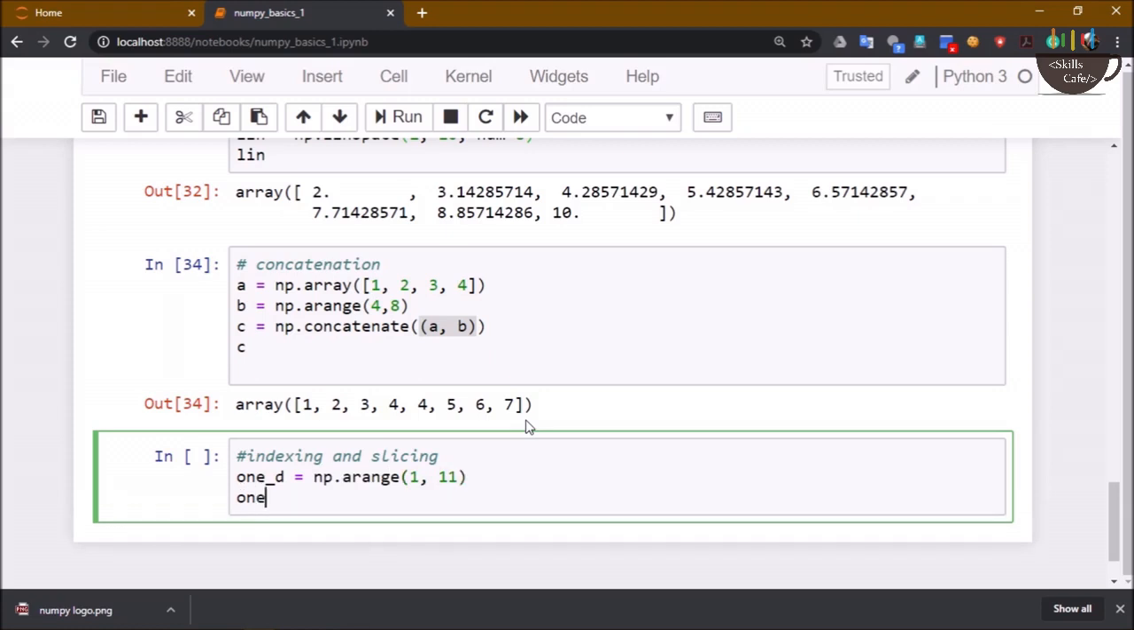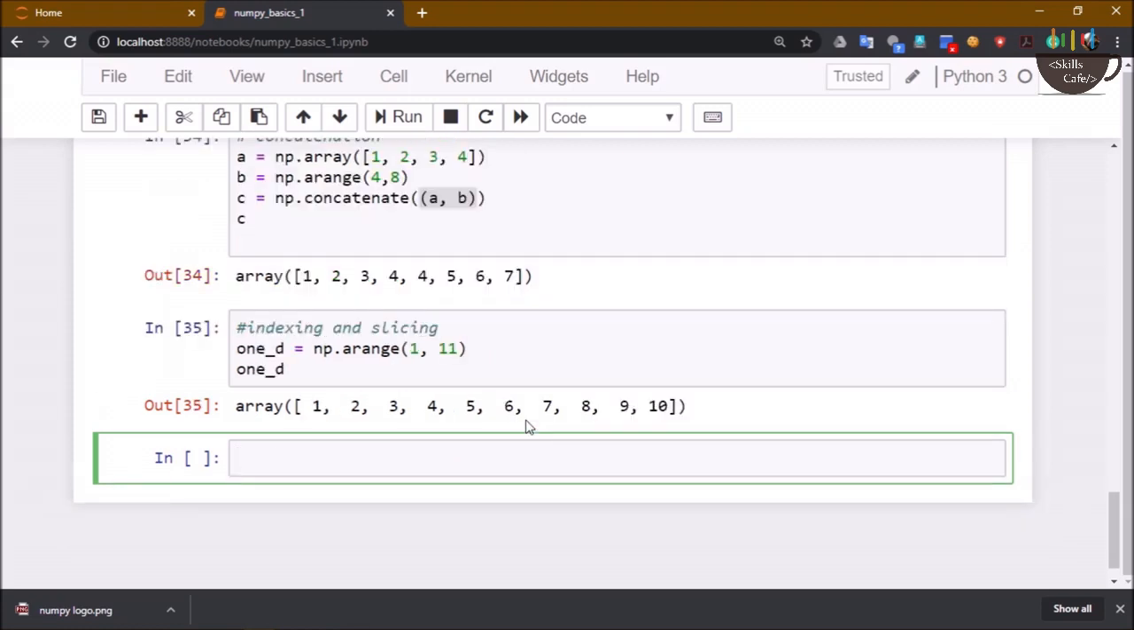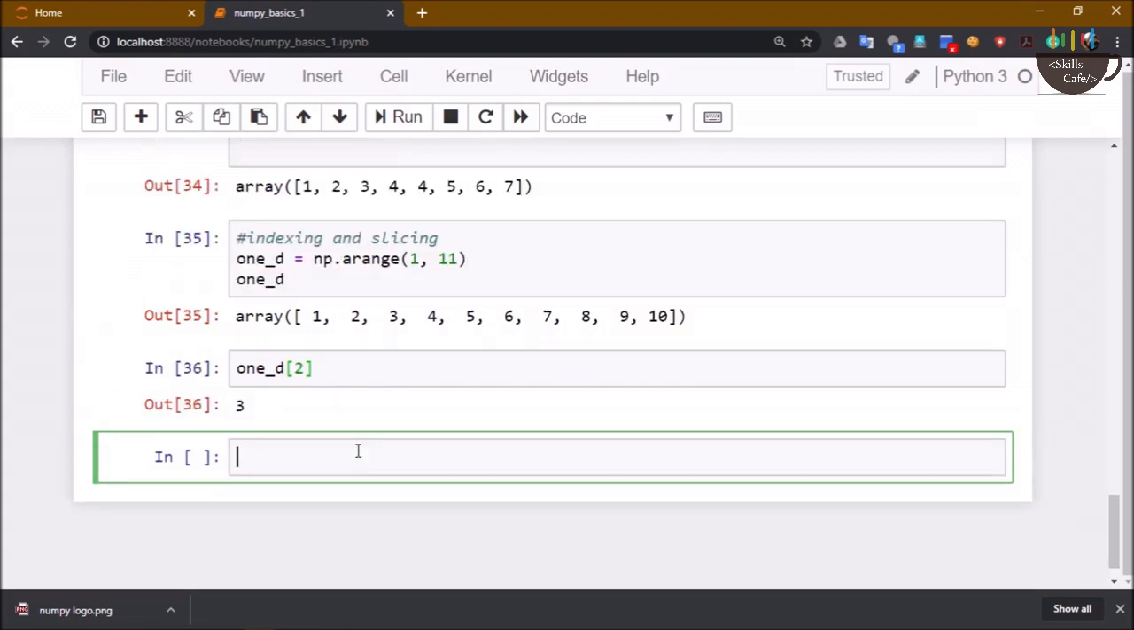So let's print 1D. So we have all these elements. Similar to our list, we can just do 1D and we can index. Let's say I want to have second indexing. I'll get 3 because the 0 index value is 1 and first index is 2, and similarly it will go on. If I run this, it will fetch me 3.